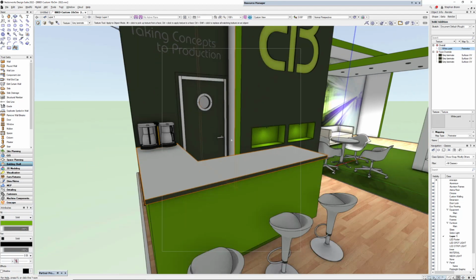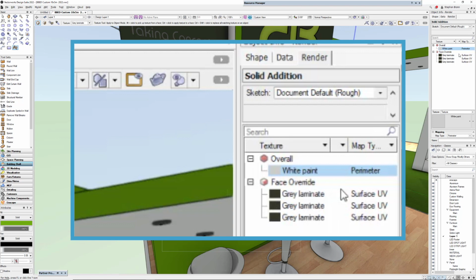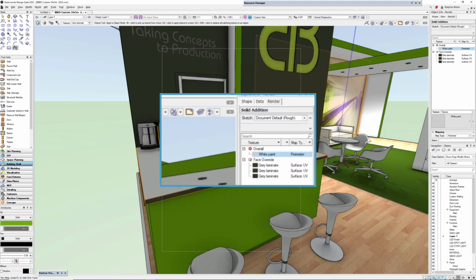Do note also that the texture mapping has been changed. The controls in the object info palette under render have changed. We've got things like surface UV textures, and each of these face overrides can have a different texture mapping as well. I'm not going to go into that detail at this stage because this is simply a snippet.